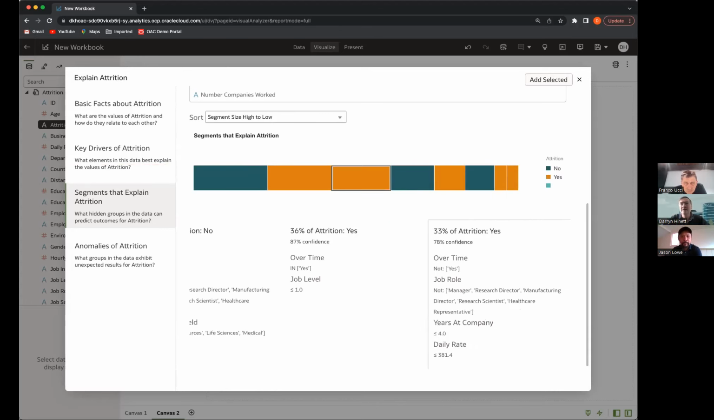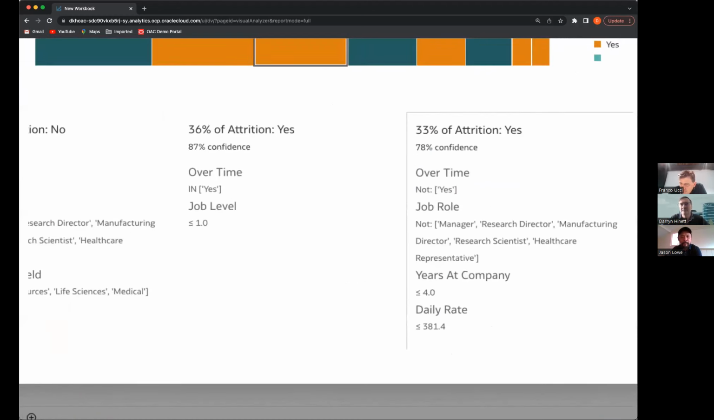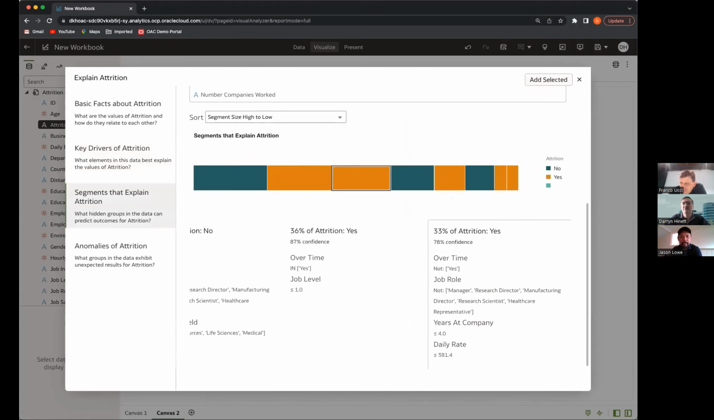Next one down, 33%, slightly lower confidence. So again, we're still seeing overtime driving that, but it's also saying where the job role is not any of these. Now, if you look at that, manager, director, research scientist, director, those are typically what we expect to be high paying jobs. So it's saying those people.